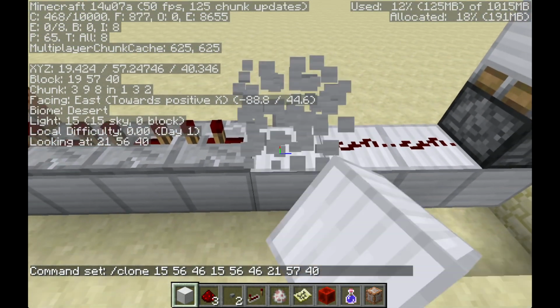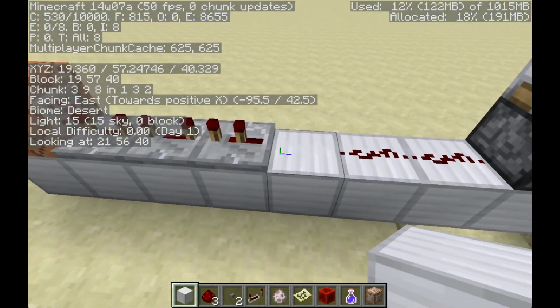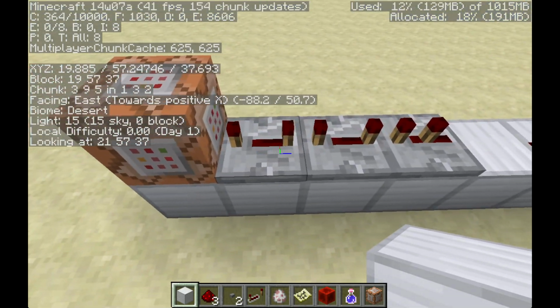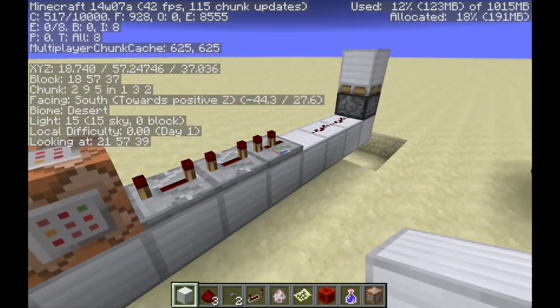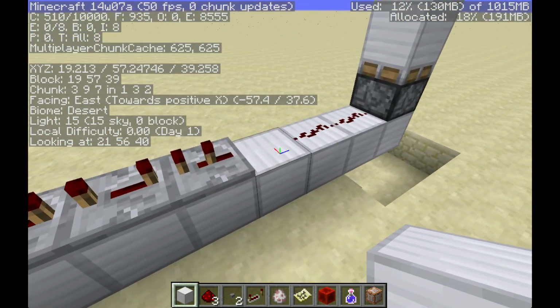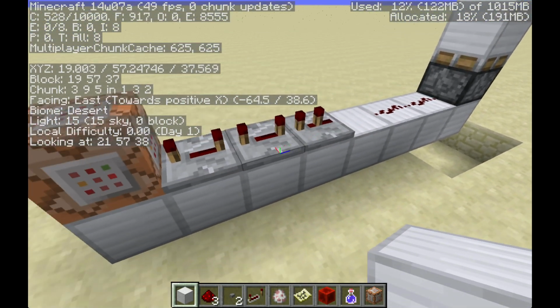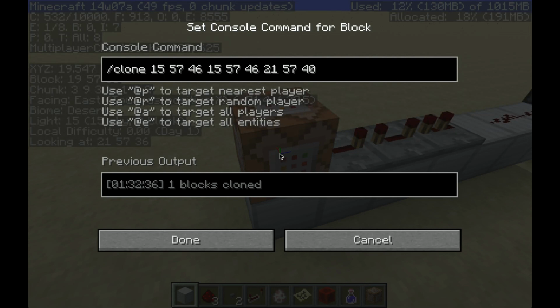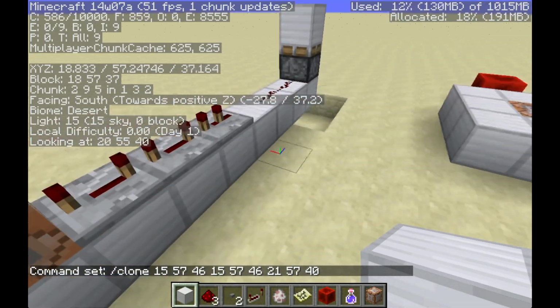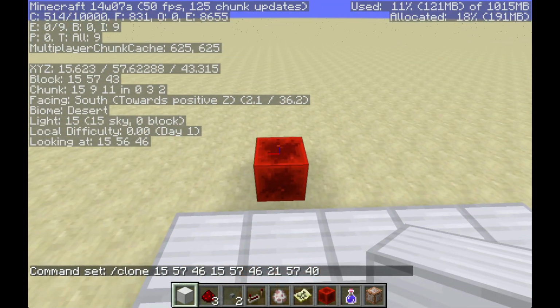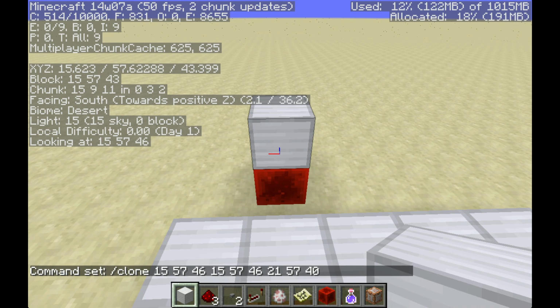Now the second half of this is deleting it. So what happens is we have a 10 tick delay into this command block, and this command block is deleting that redstone block that gets cloned in there. And how we delete that, we are going to use the clone command once again, and what I am actually doing is cloning this block of air above the redstone block. It doesn't have to be this one, it can be any block of air.